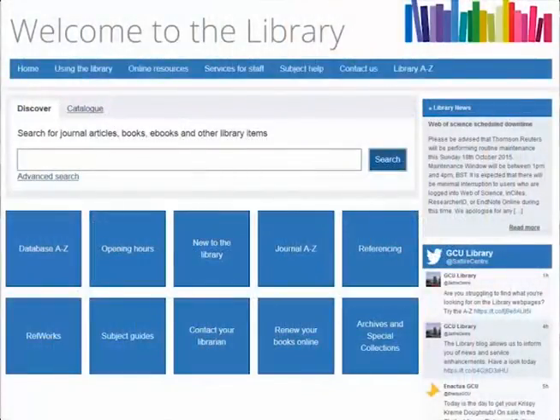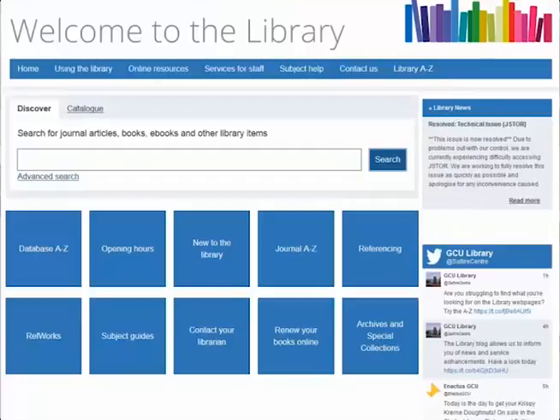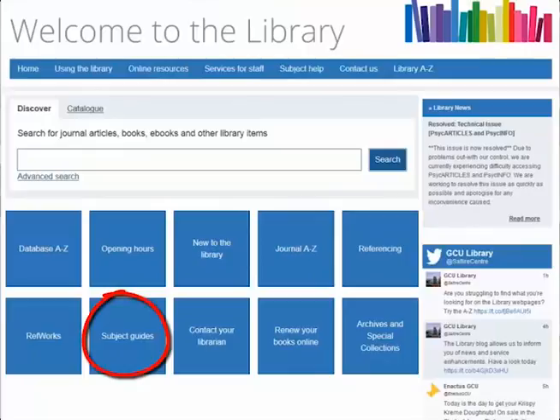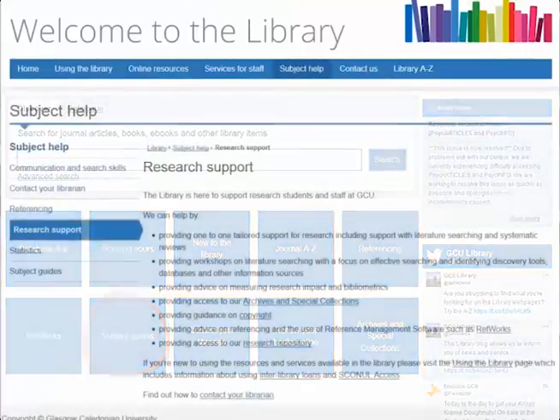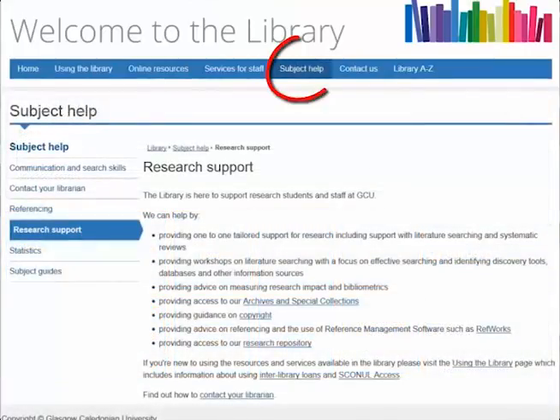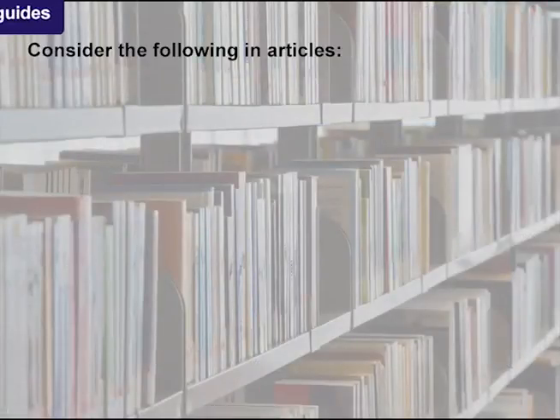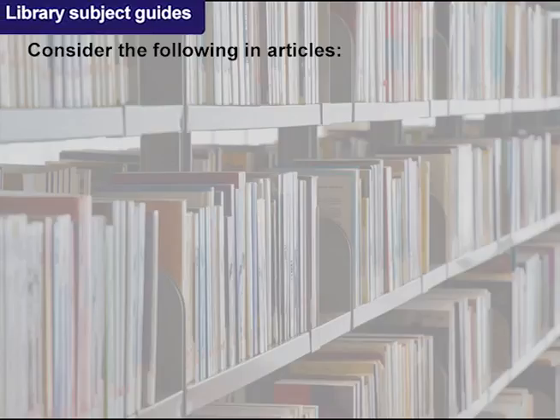This is the front page of the library and clearly shows you where the subject guides are. This is a useful link to the research support that is available on the library website. When you are referring to the library subject guides, consider the following in the articles.